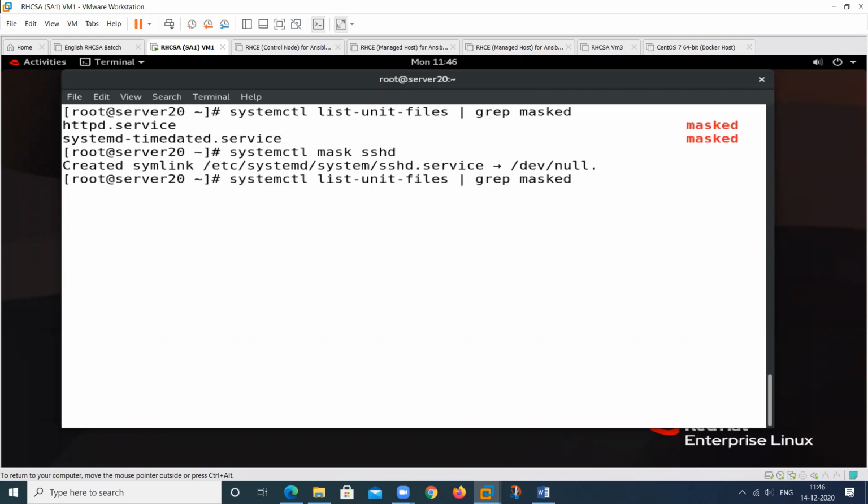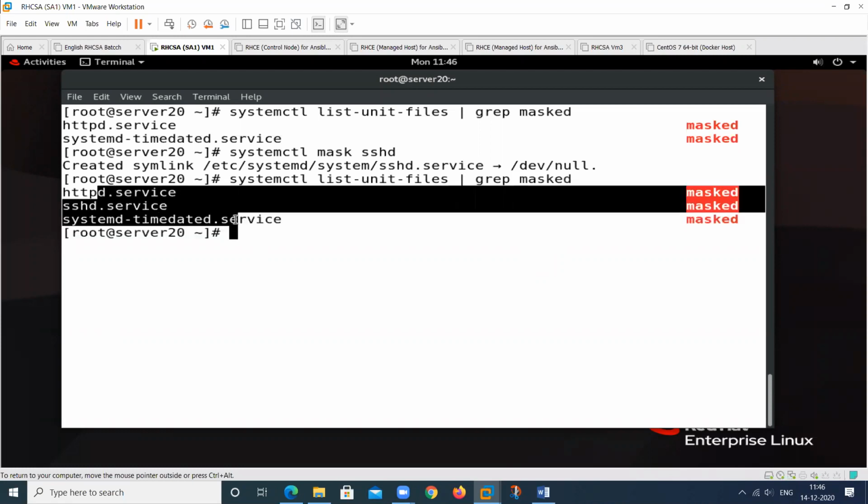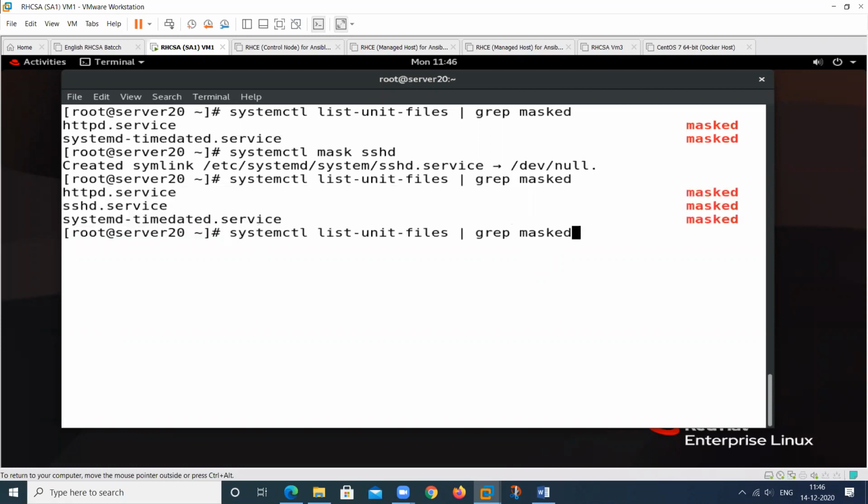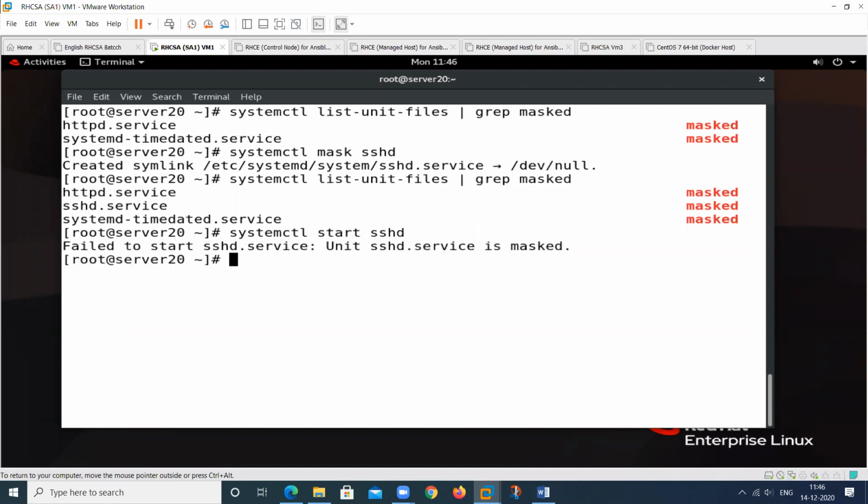See, there are three services that are masked in your system. So this is the concept. If I mask any service, and I want to start this again, see here, you cannot start this service. So you should first unmask this.